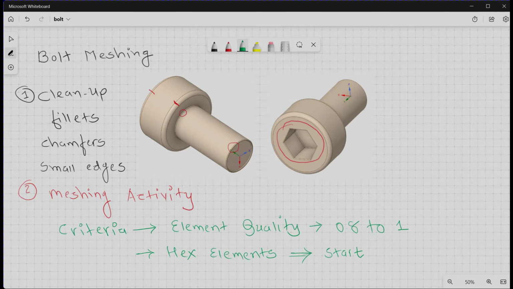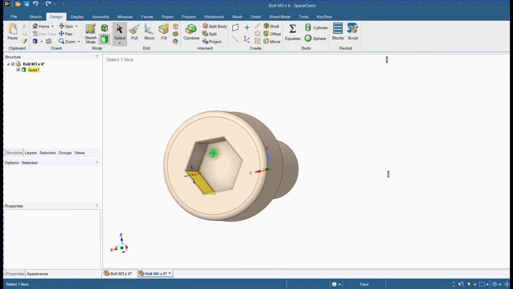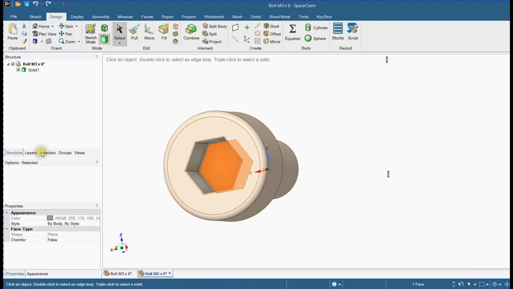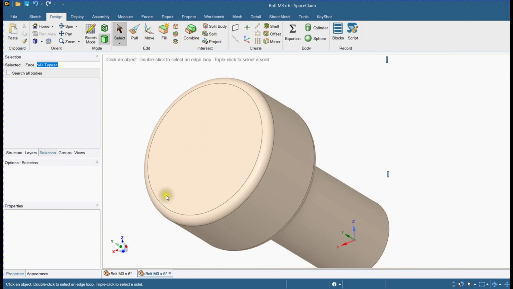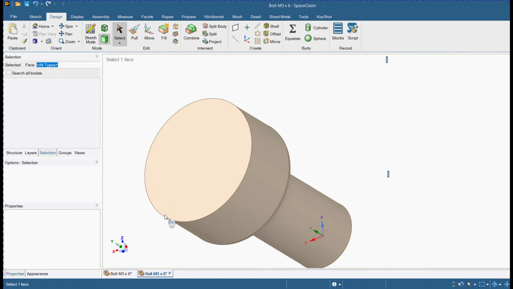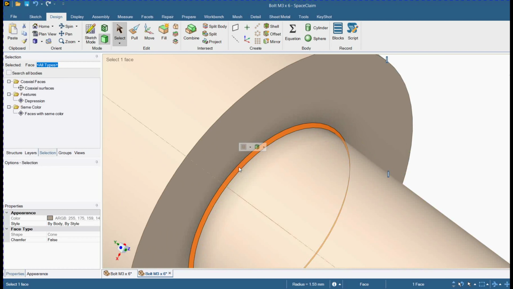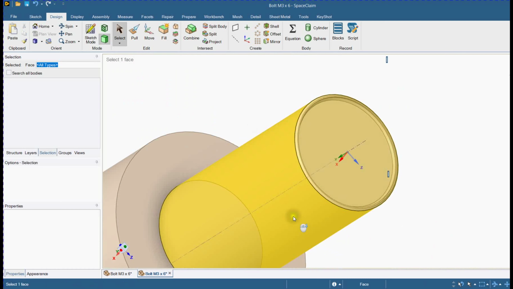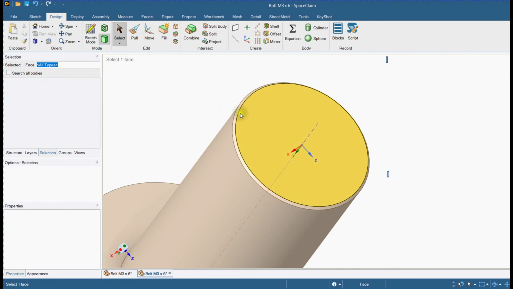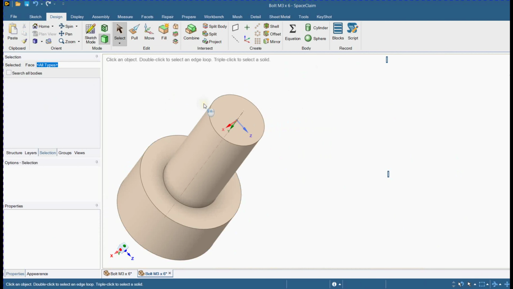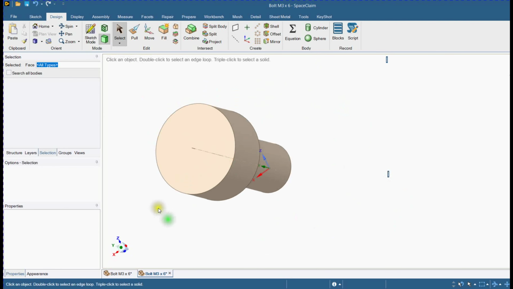Let's open ANSYS SpaceClaim. Please follow these steps to clean up this bolt geometry. Select a single face and select the depression feature to remove this hole. Press the delete button. Select this face and press the delete button. Do the same for the other faces. It seems that the geometry is cleaned up.